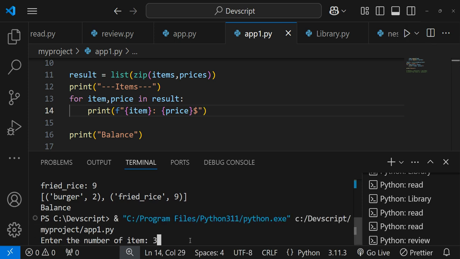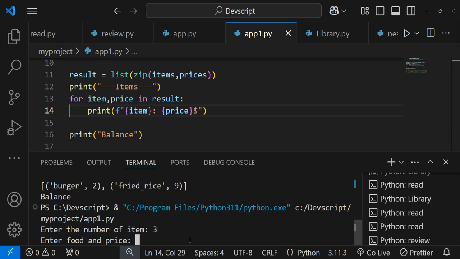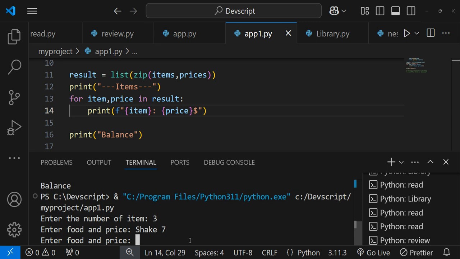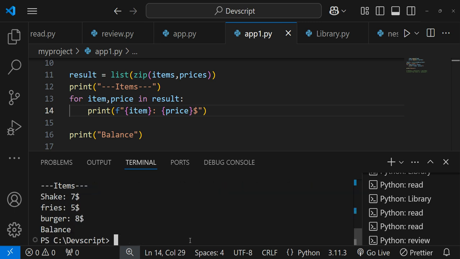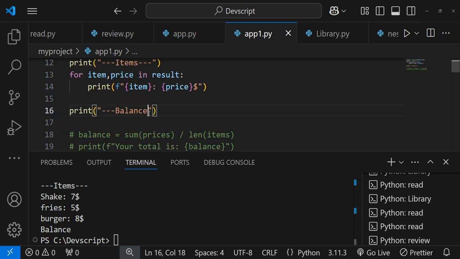Enter the number of items. Let's make this 3. Let's see. Shake, $7. Let's see. Fries, I love fries, 5. Let's see. Burger, I love burger too, $8. So it displays here. And let's make here look a little bit shiny.